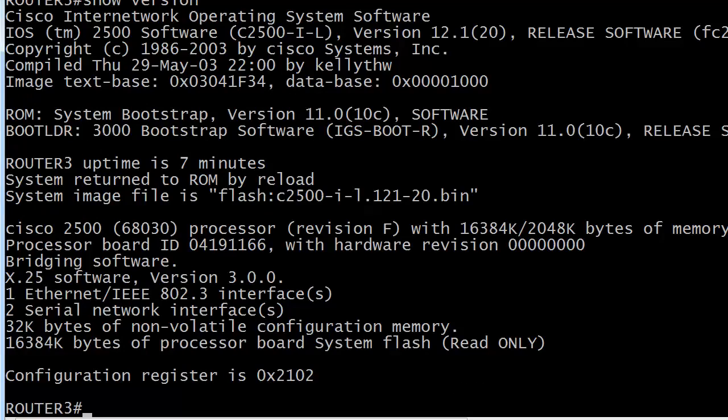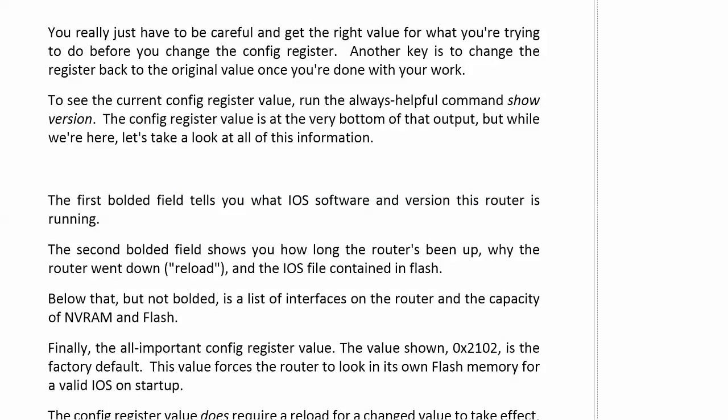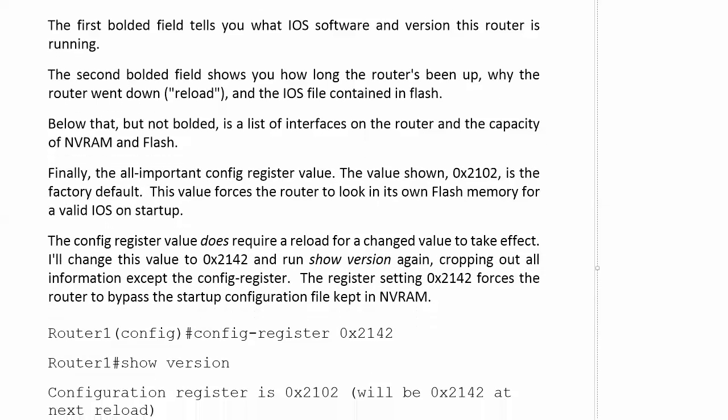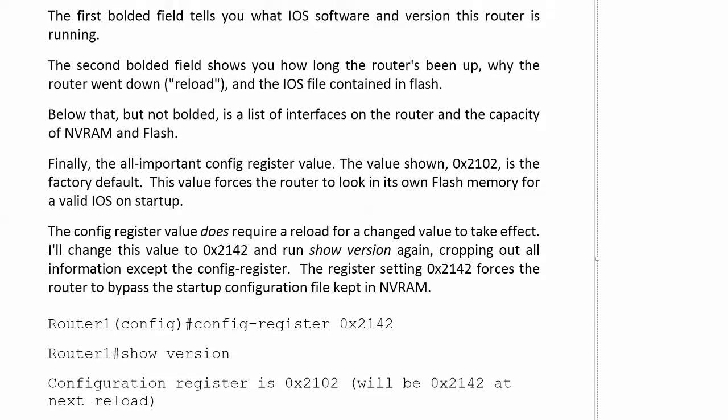So right now it's at 2102, and we're going to change that in just a moment. But something else I'll show you here on the board, and we'll see it live in a moment. 2102 is actually the default. And what that particular value does is it forces the router to look in its own flash for a valid IOS on the startup. Remember we mentioned, here's the order where it looks for the IOS. Well, this is another reason you might change the config register.